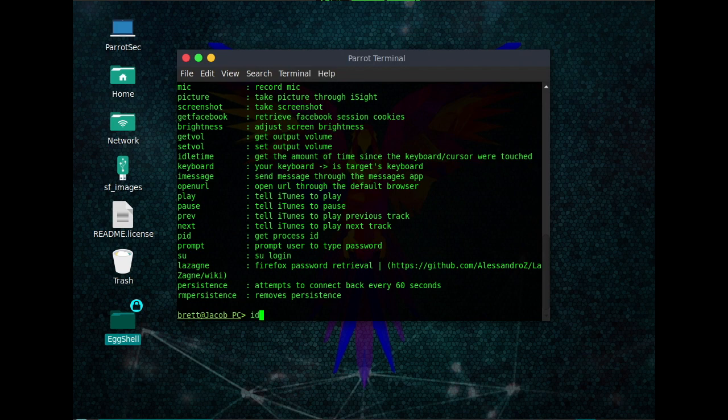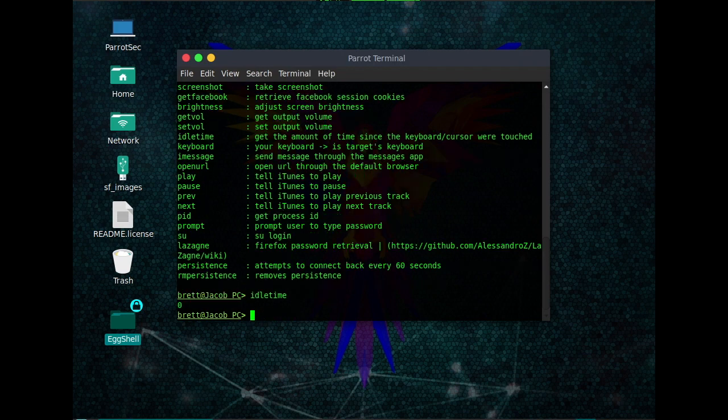You can also do idle time, which I think is literally the most useful thing. So you can see if they're at their computer or not. Basically it just tells you whether they touched their computer or not, or the last time they touched it. And it'll go by seconds. It'll say up to 300 seconds until the computer basically shuts off, I believe.